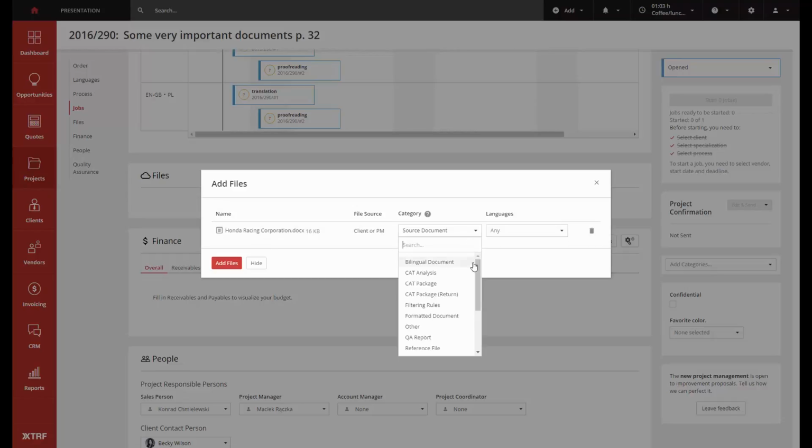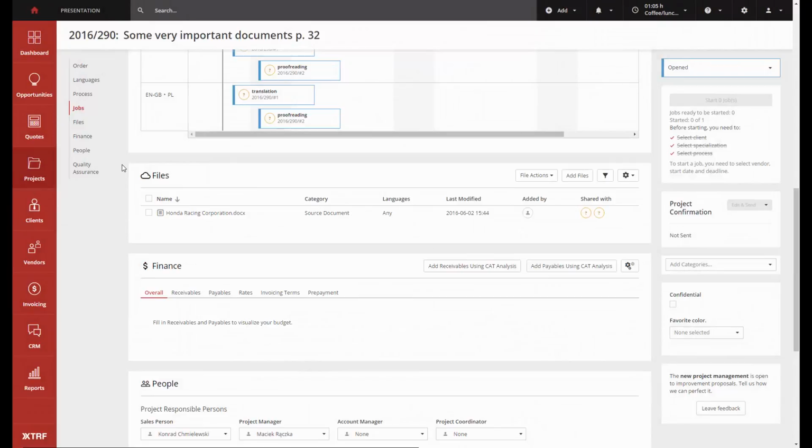Each job in the process keeps adjustable settings that control file categories available for and expected from vendors. Note that some file formats like CAT analysis or bilinguals will be automatically recognized and categorized by XTRF to save you some time. Moving on, we get to Finance section.